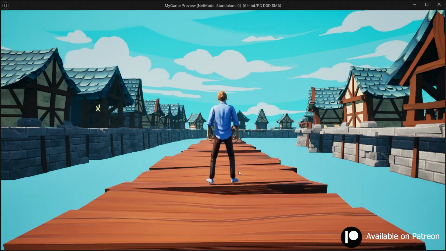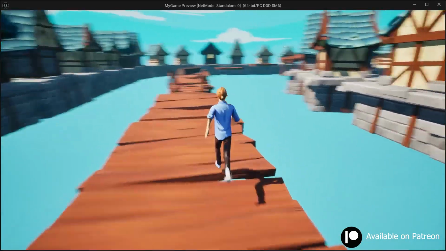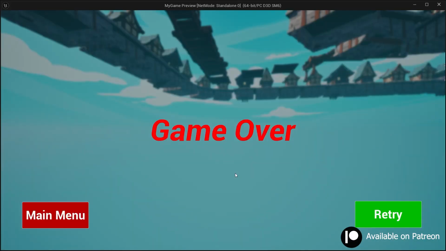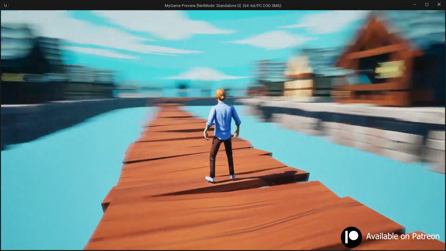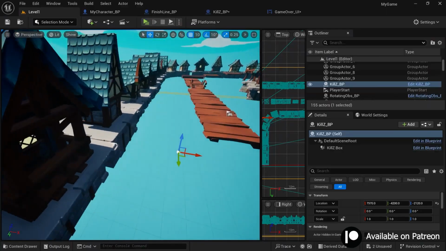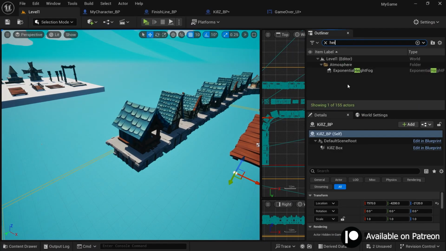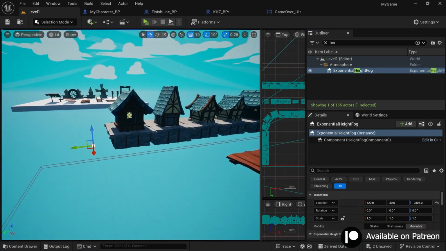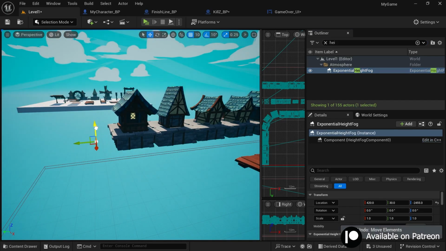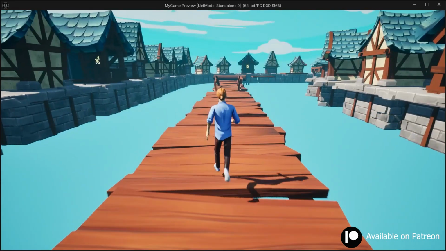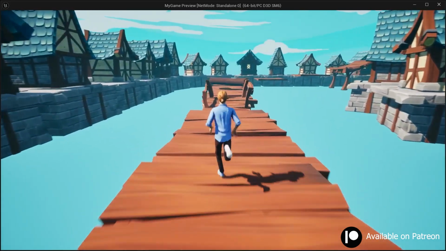So now let's play and test this. Let's jump off this walkway, and there you go, our character gets destroyed and this UI shows up. And this main menu button won't work yet, but we can click on this retry to restart the level. And here we can do one more thing, search for the height fog. Here it is. Let's drag this a bit upward so the fog would be visible a bit on the surface level. That's fine I guess. And now if we play, there you can see the fog is quite visible and it's looking really good.